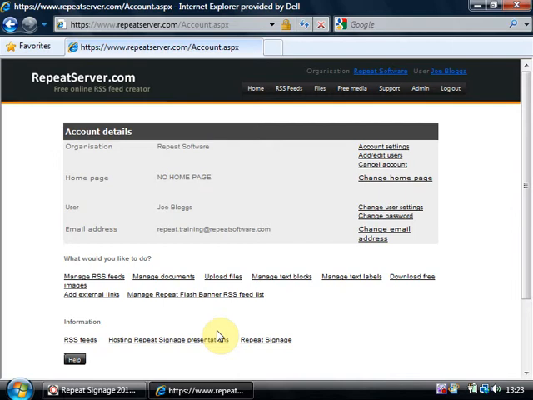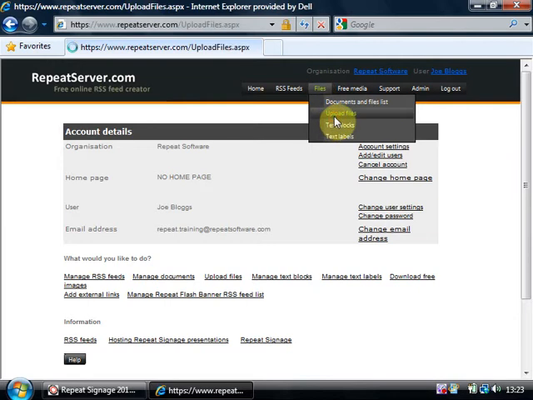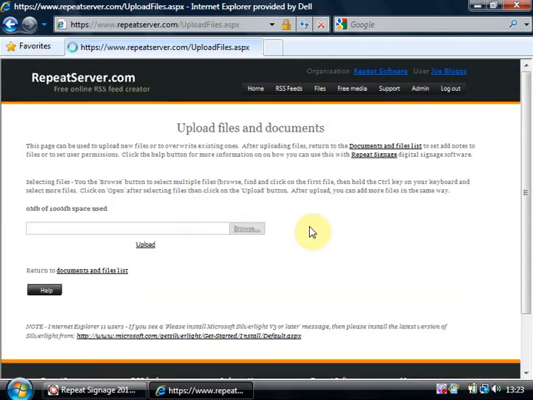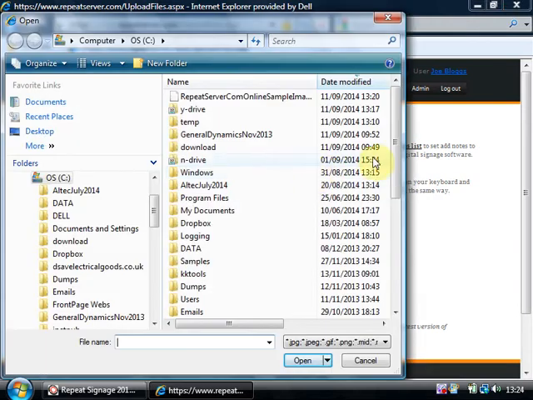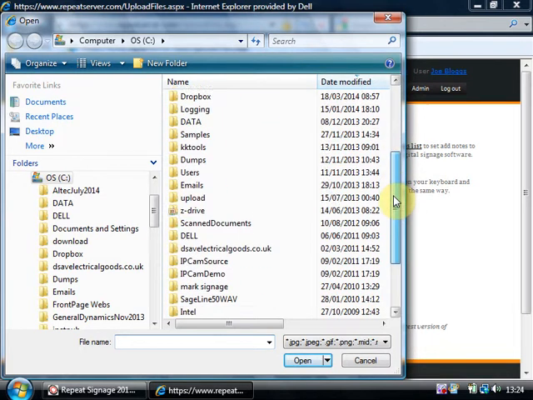Now the first thing I need to do is I need some pictures to be able to use it with a picture RSS feed. So I'm going to go to Files and Upload Files. And you'll see for a start we give you 100 megabyte of free space. If you've actually purchased Repeat Signage, if you just email support, we can allocate some more space if you require it. So I'm just going to click on Browse, and I'm just going to find some picture files.